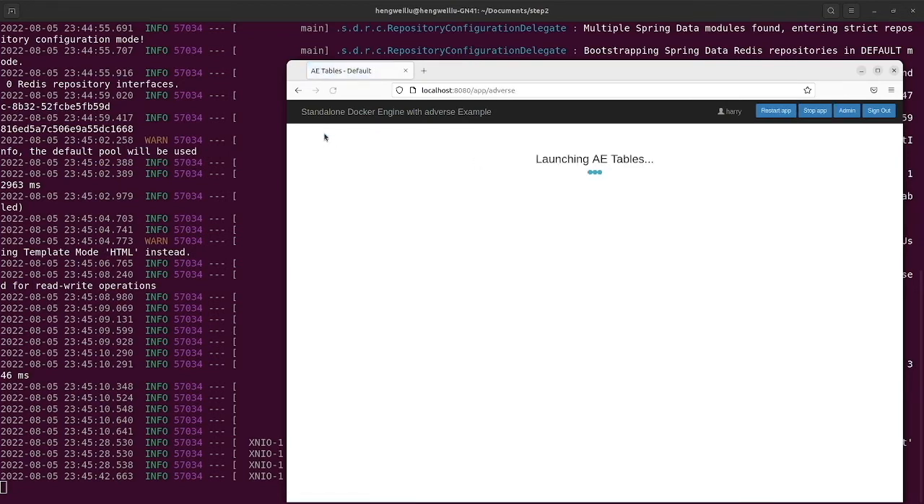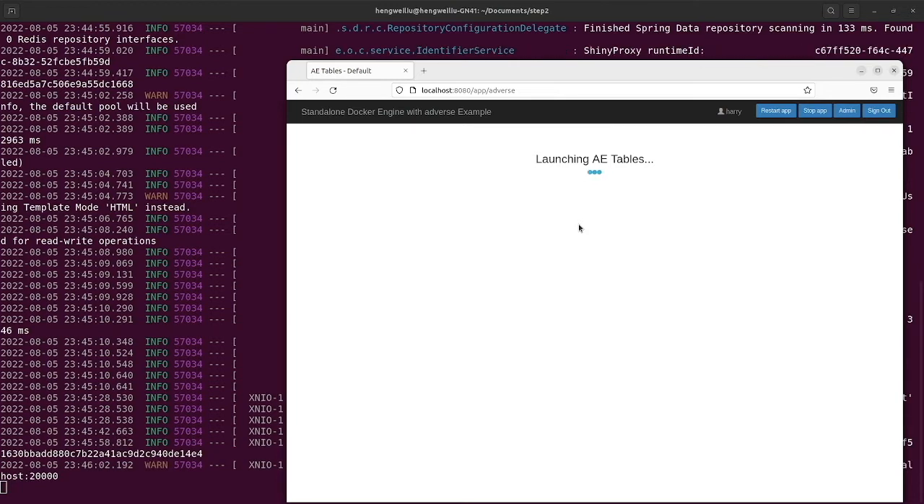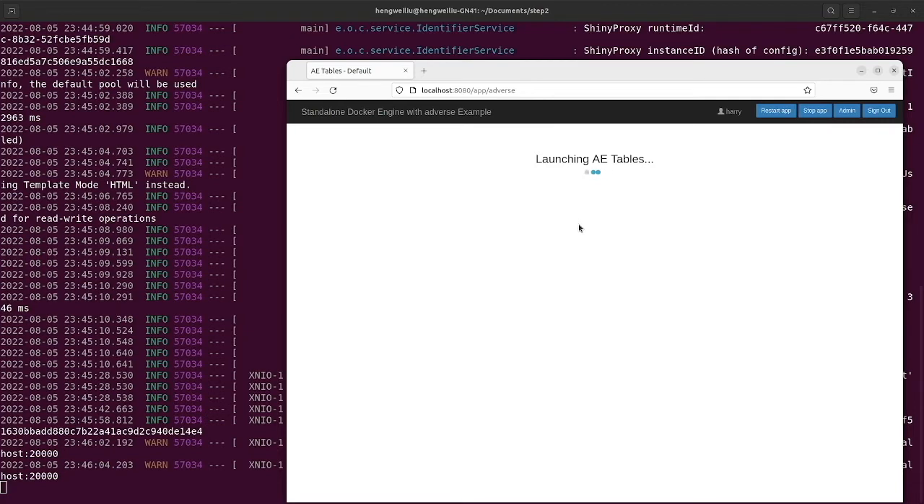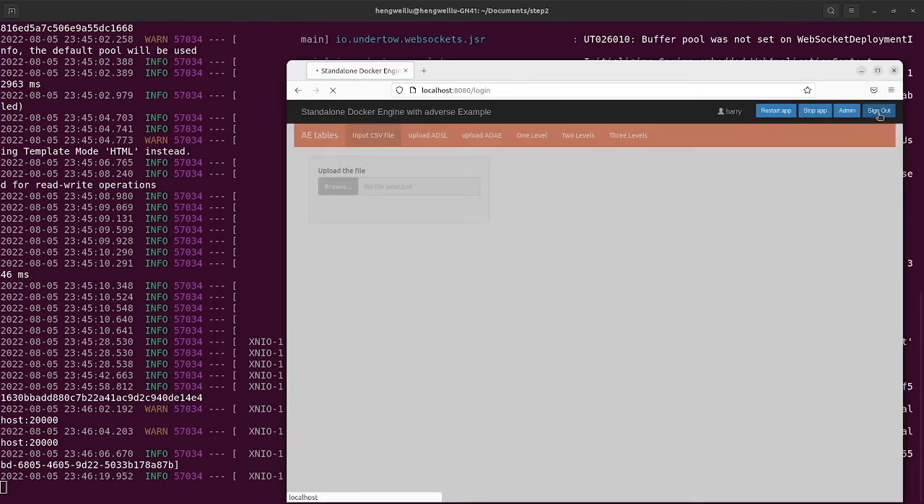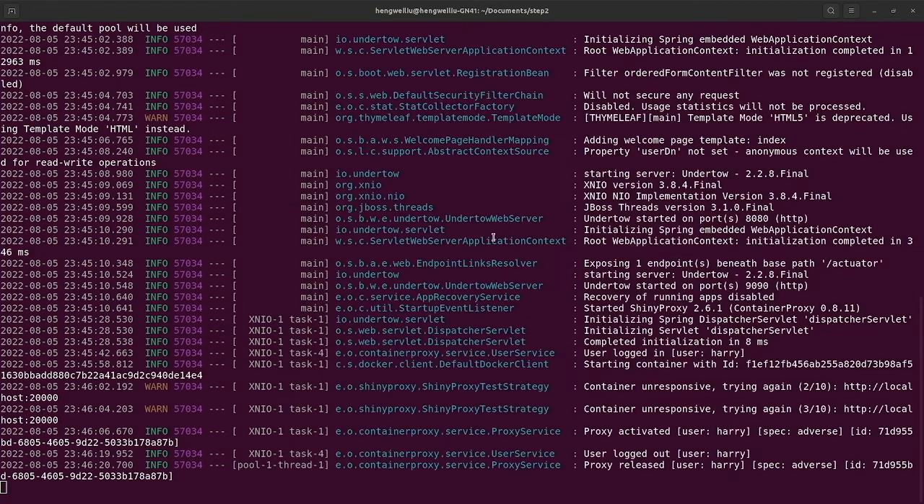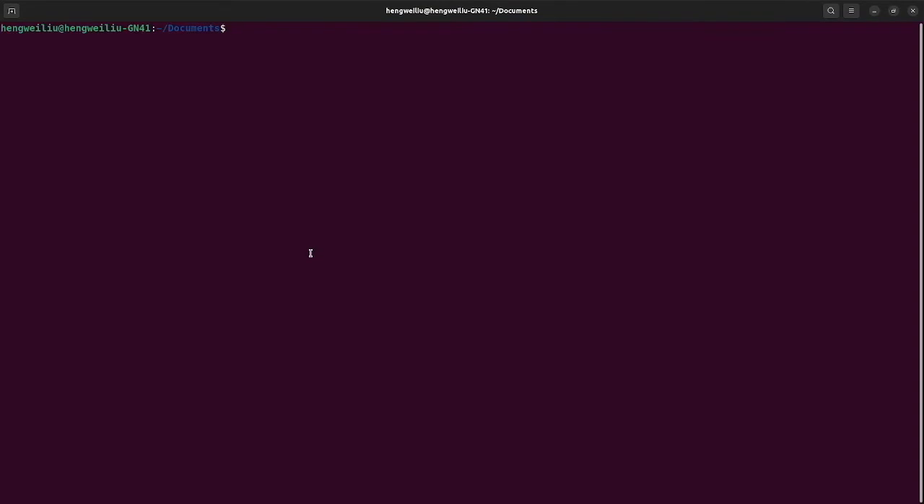Let's click on it. Okay, here's the app. Excellent. So we have set up authentication for this app, and we have the app right here. Okay, let me sign out. So that's all for the step 2. So now we are done with step 2.